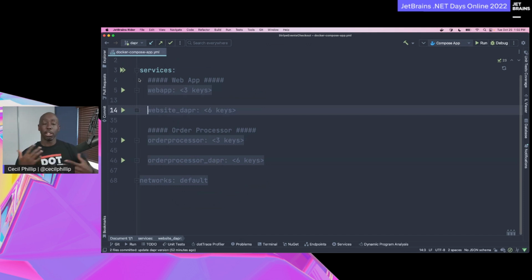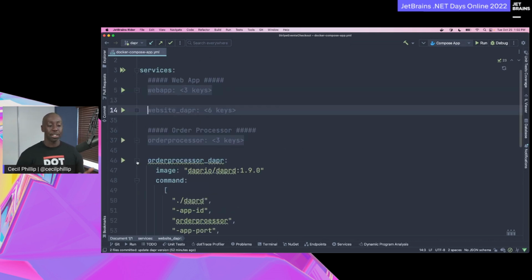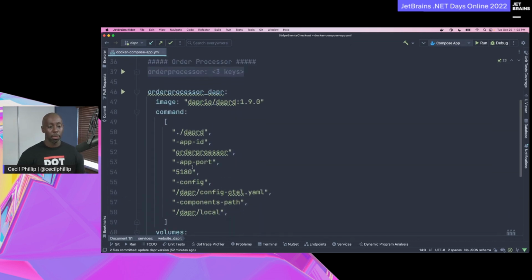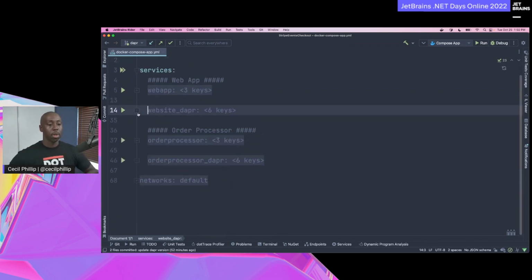But again, and you're going to hear me say this a lot, for every app that you see in here, I'm going to have an instance of my Dapr sidecar. So here's a web app, here's a web app sidecar. Here's my order processor. Again, not super important what's happening inside of this file, other than the fact that I want you to see for every instance of this application, there's an instance of this Dapr sidecar, right? And here's my other one that's running here on this machine.